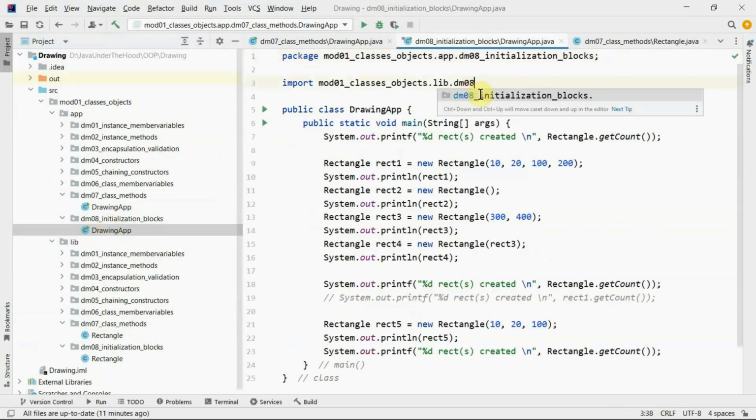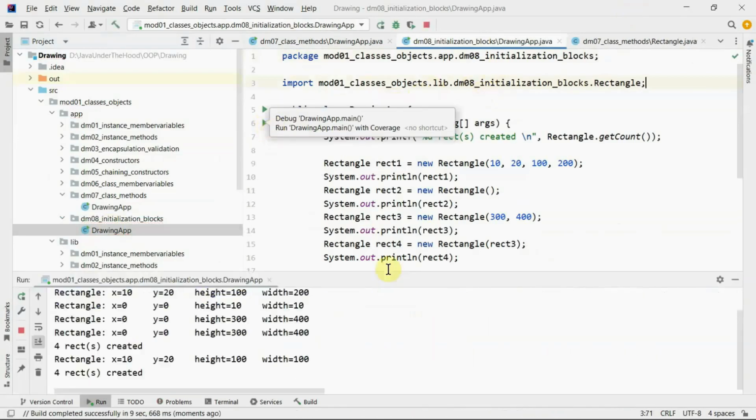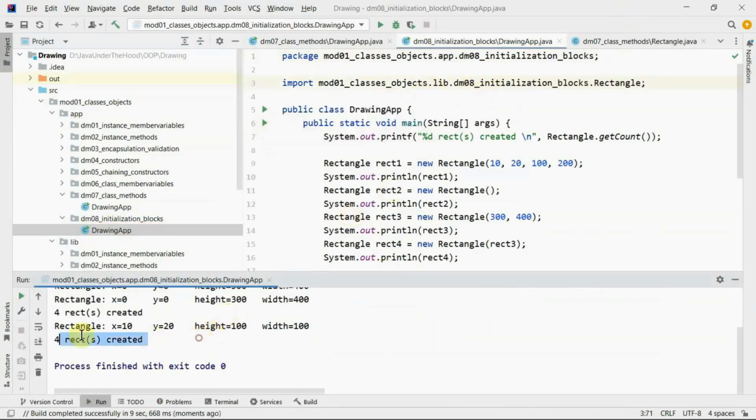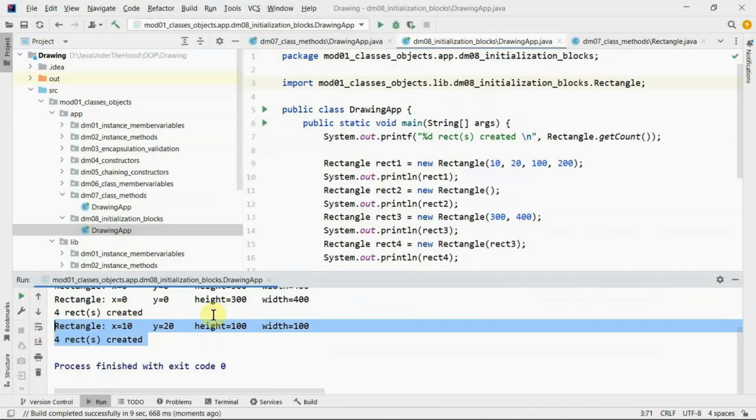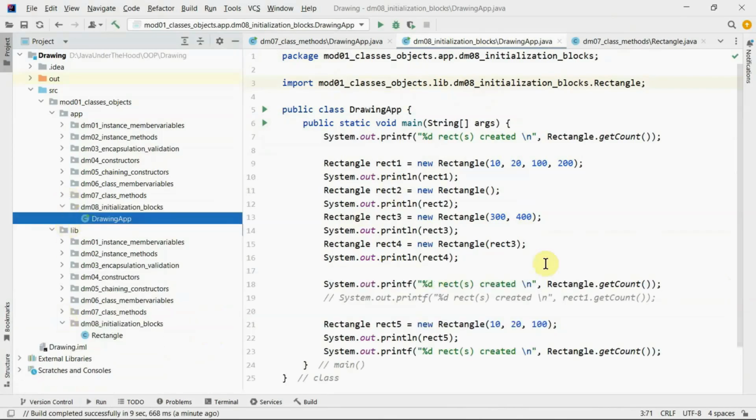Version 8 of rectangle. Check whether everything's okay. And so we have the same output as in version 7. But let's deal with these 4 rectangles created. It should be 5. So let's implement an initialization block.